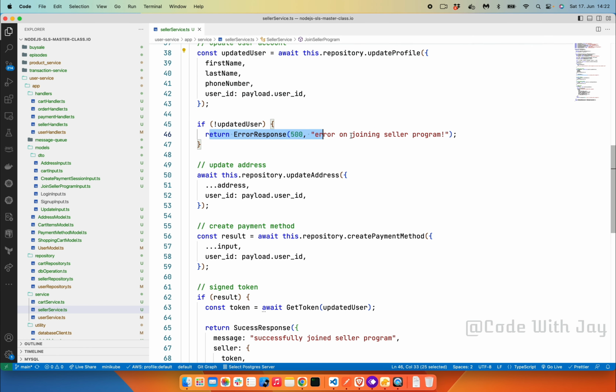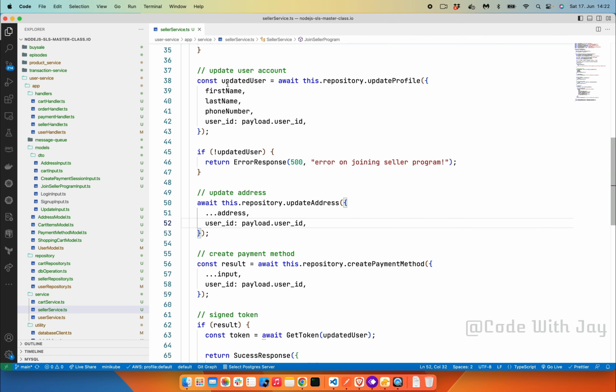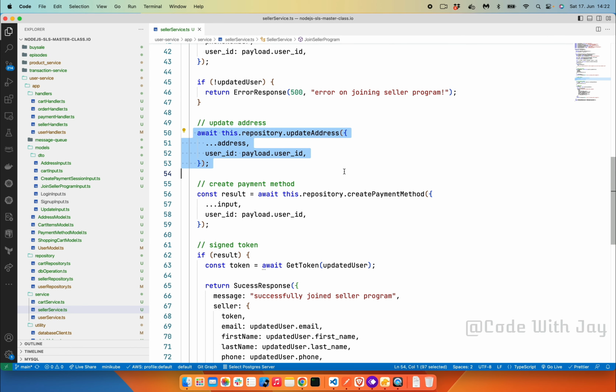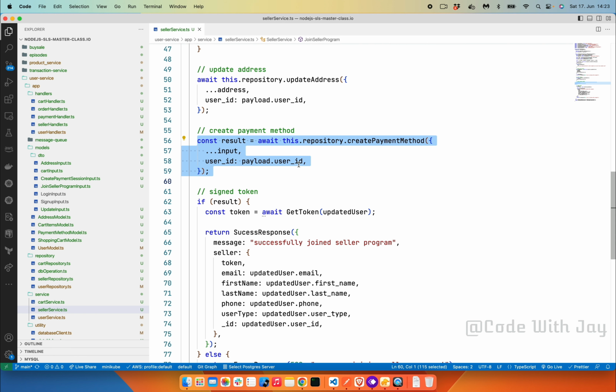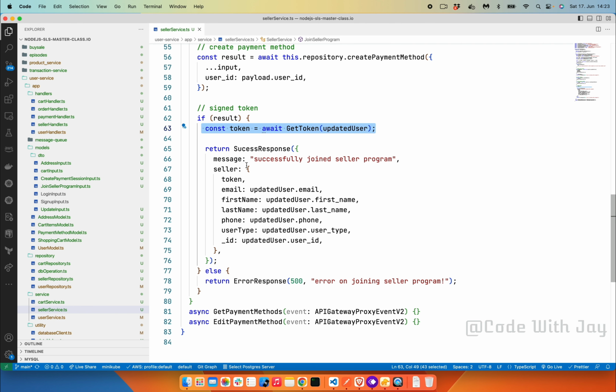And if it is not updated, then we are returning from here by saying error on joining seller program. And if the user profile is updated correctly, then we are updating the address as well. But this is not so important. That's why we are not waiting for the result at all, right? So here we are creating the payment method, right? So if the payment method is created successfully, then we are generating the token based on the updated user, and we are sending back some kind of response where a message will be there.